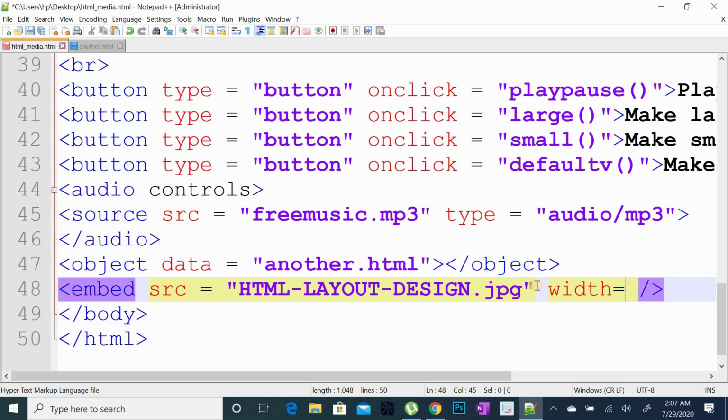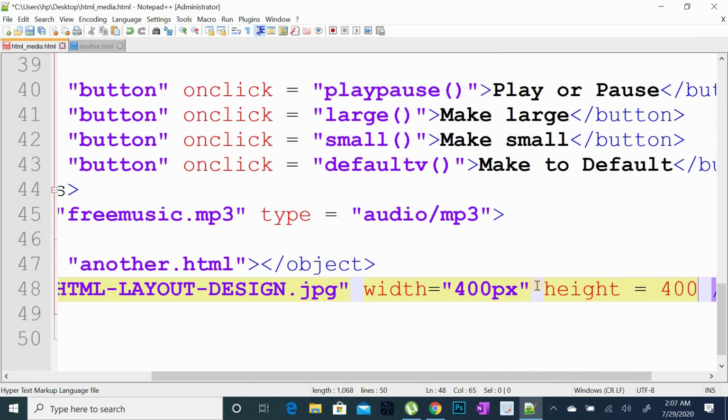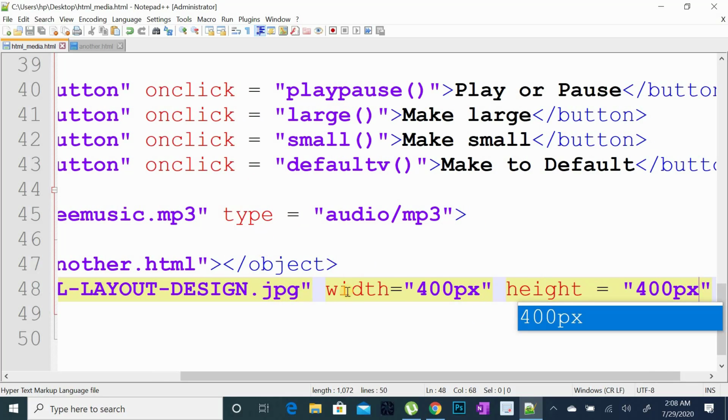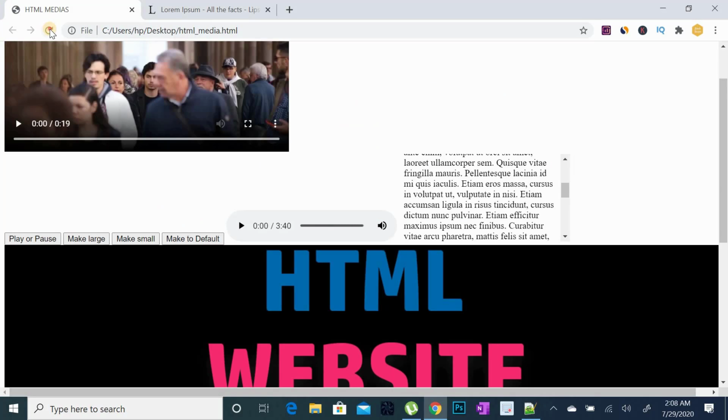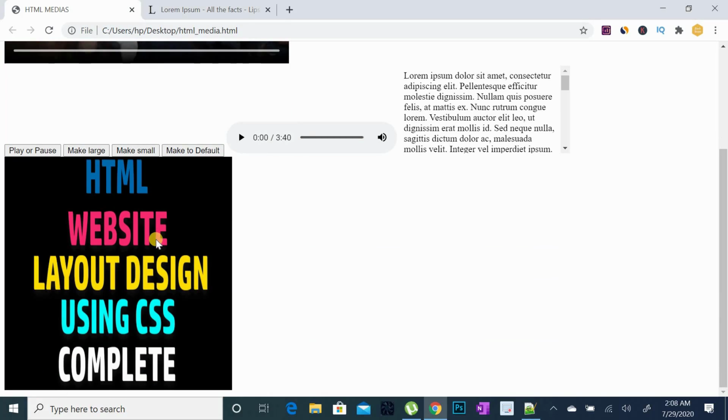For example, I want to give the width to 400 pixels and height also to 400 pixels. So this is our image that we have embedded through the embed tag.